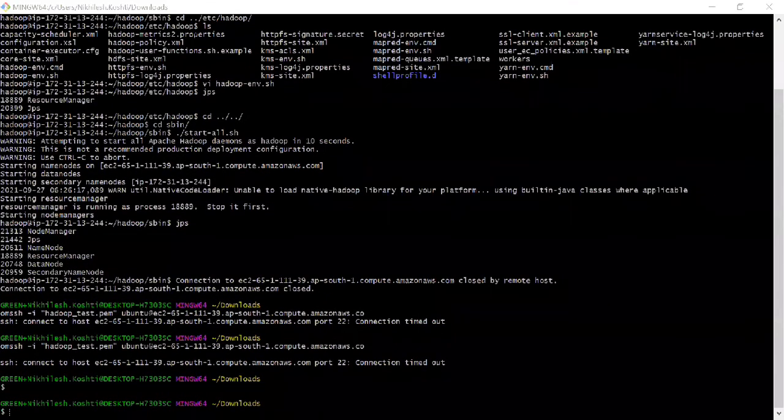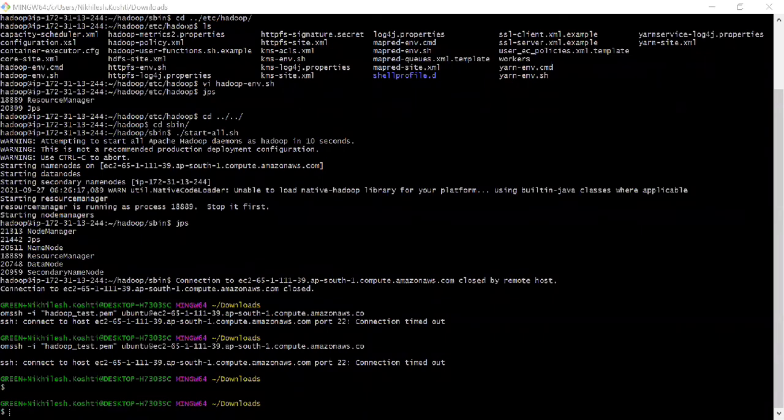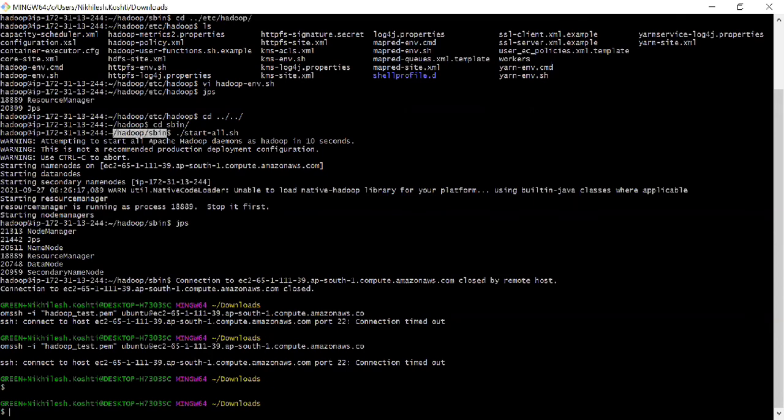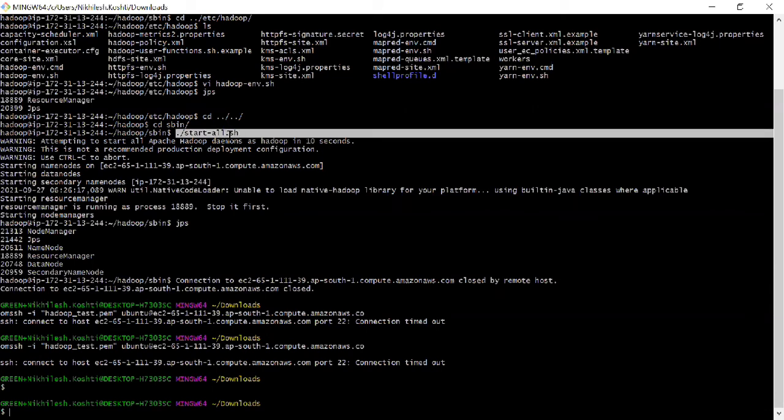All things are done. We will now execute the Hadoop command. Here I have just started Hadoop. What you need to do is go to this sbin directory, that is Hadoop sbin. Over there, you need to execute this file, that is start-all.sh.